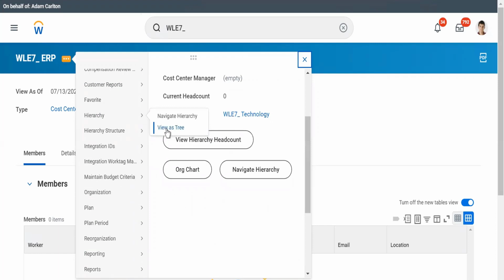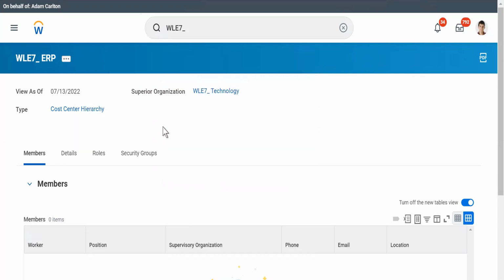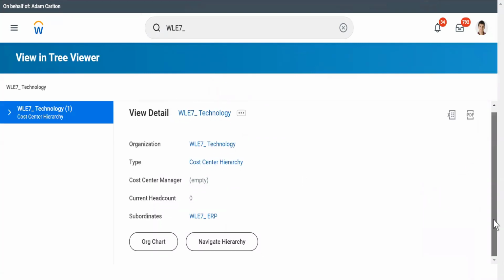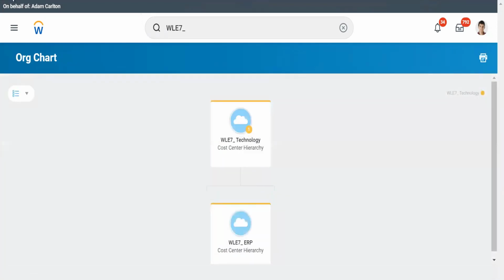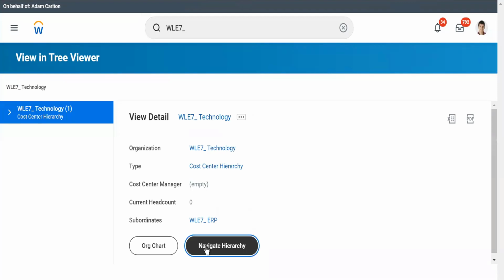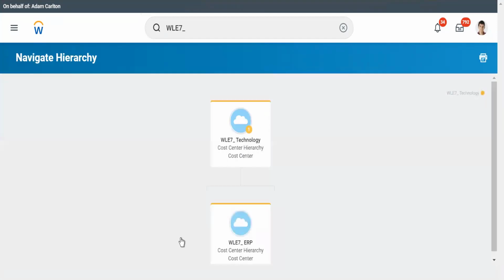If you see this, navigate hierarchy or view as a tree, you can click on this, right? So here you will see options, org chart that I've shown to you, right? And if you want to see the navigate hierarchy, you can click on this also. Again, you will see the same structure. Clear? So this actually helps you when your structure is very big, right?